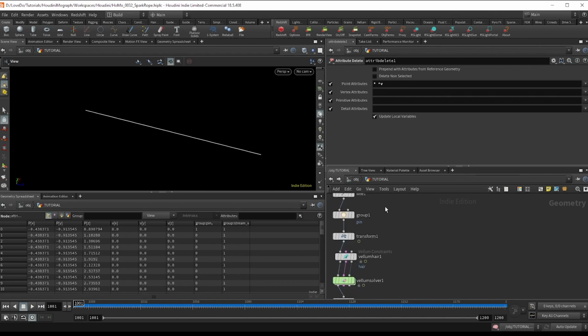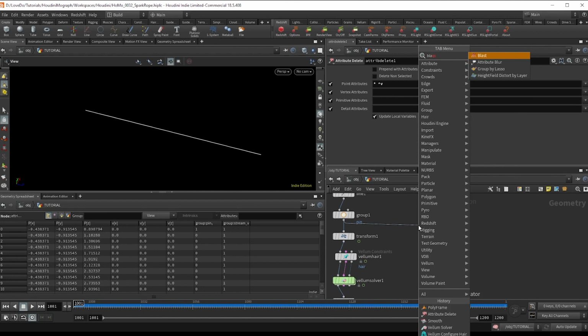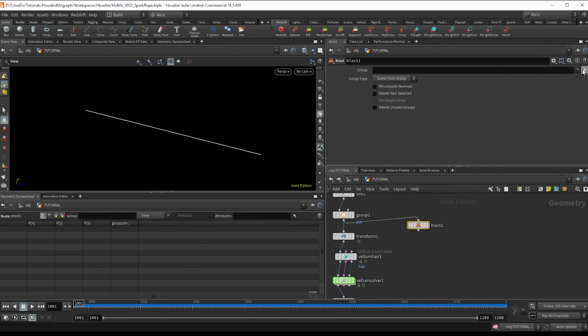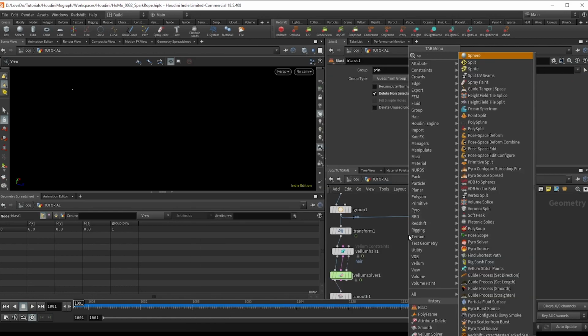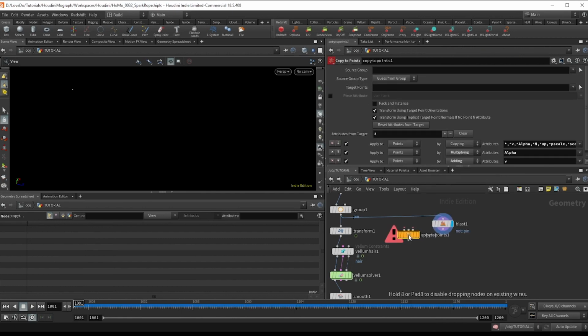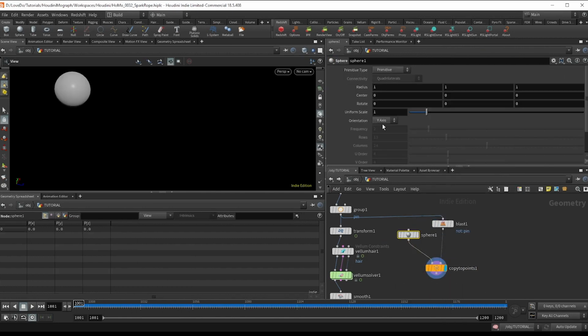So before the animation on the line, I'm going to make a blast node, setting it to a pin, and delete non-selected, which will just give us that first point in the line. And then make a sphere and copy to points. I'm going to change the sphere to 0.02. And this is our emitter.